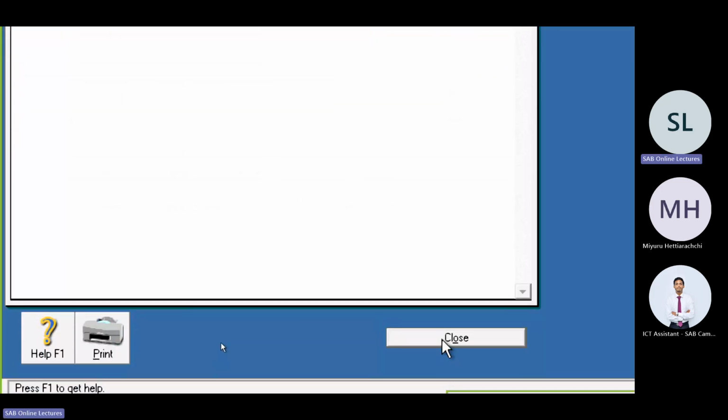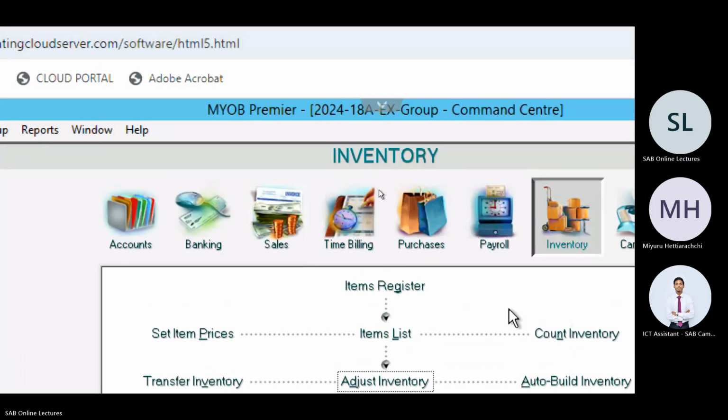Right. Close. Cancel. Okay. Yes. Any question? Journal.